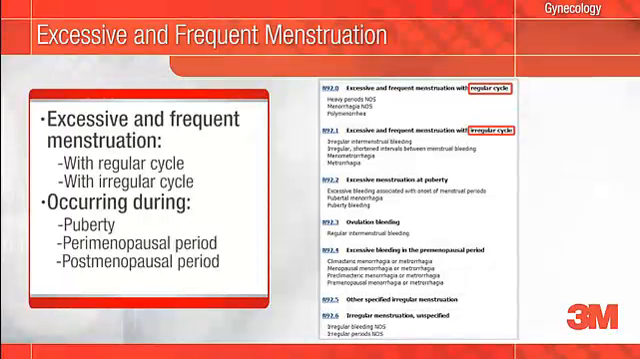Additionally, it is important to indicate in your documentation whether this bleeding is occurring at puberty, during the perimenopausal period or in the postmenopausal time frame, since there are separate codes for excessive or frequent menstruation at each of these different time frames.